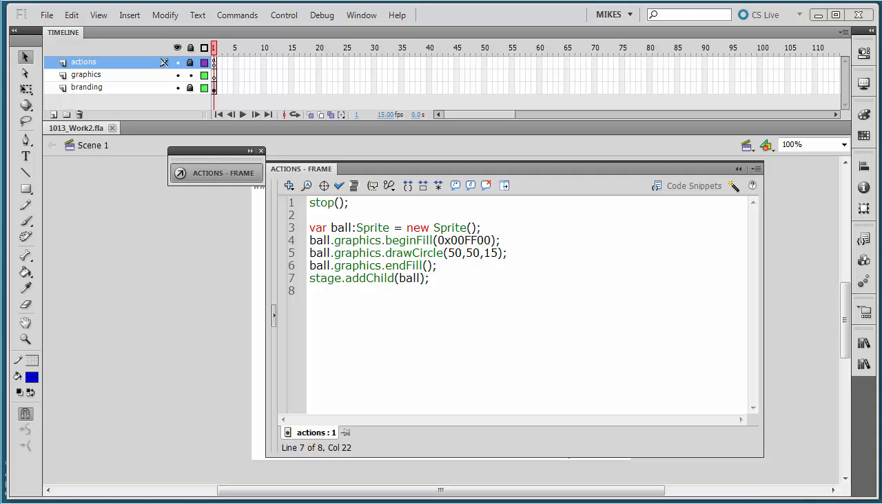What we've done with this code is create a green ball in the upper left corner of the stage using nothing but ActionScript. The stop method stops the timeline from moving past frame 1, as we've done in all our previous exercises. The next line of code creates the variable ball, which we have data typed as a sprite. This is a very small file size and easy to manipulate with ActionScript.